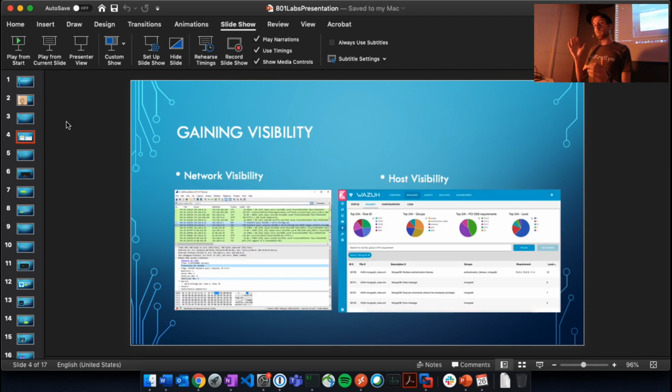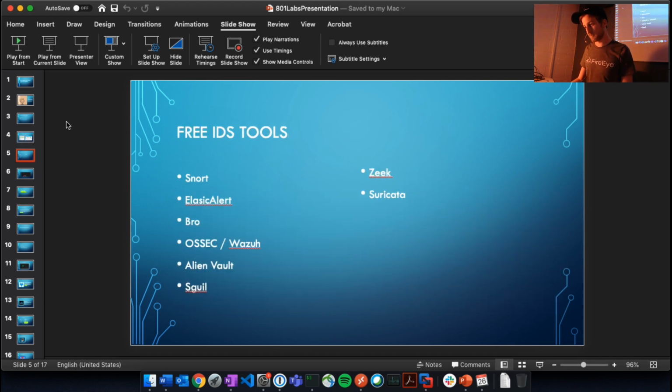All right, so my main goal with setting up an IDS is gaining visibility into a network. I wanted to get network visibility, and I wanted to get some host-based visibility. So those were my main goals with this. I'm not saying that you're going to stop every attack, or it's going to alert you every time something happens, but you're going to have way more visibility into your network if you get this set up.